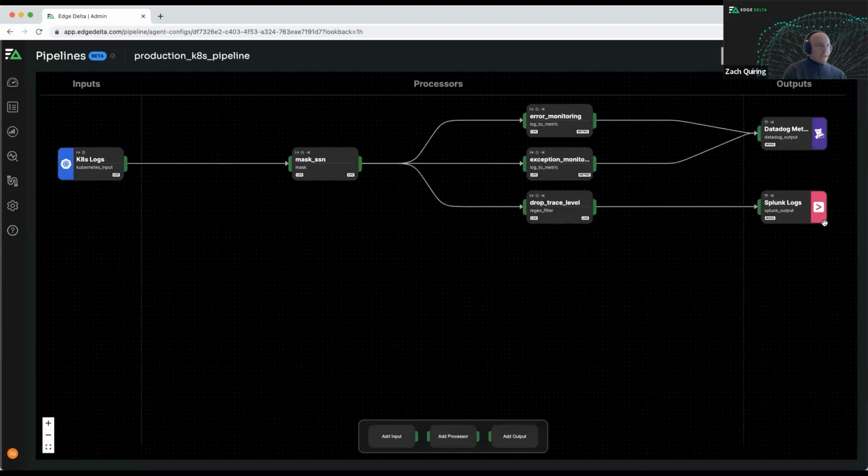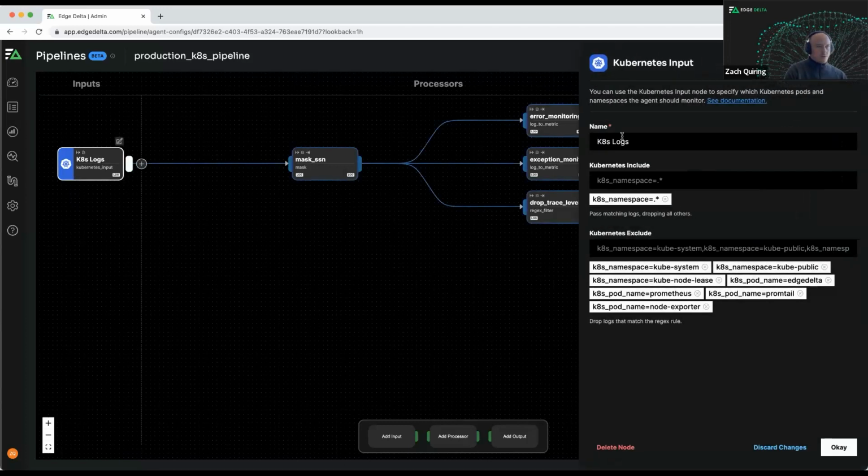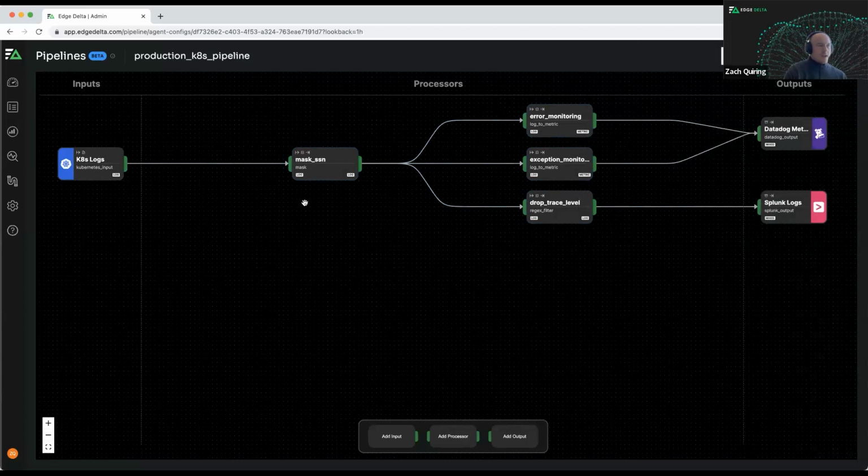So recap of the setup that we're looking at here, we have our Kubernetes logs input. We can drill in and see what the configuration of this looks like. In this case, we're basically saying, hey, let's collect everything from all of our Kubernetes namespaces, but exclude a subset based on various Kubernetes metadata, in this case, pods and namespaces, but there's a lot of flexibility about how that works.